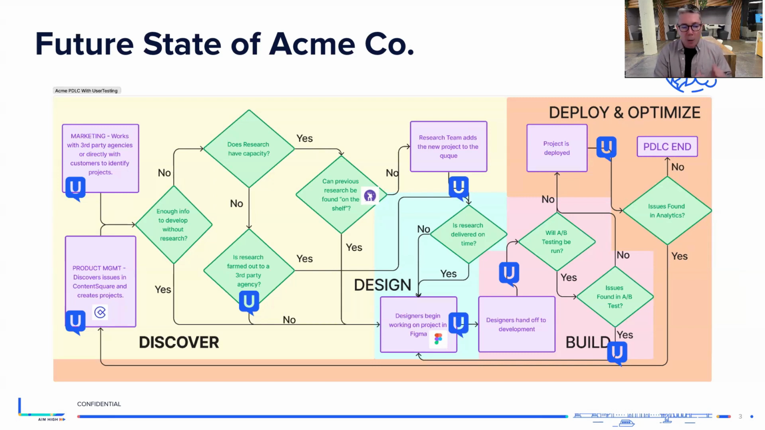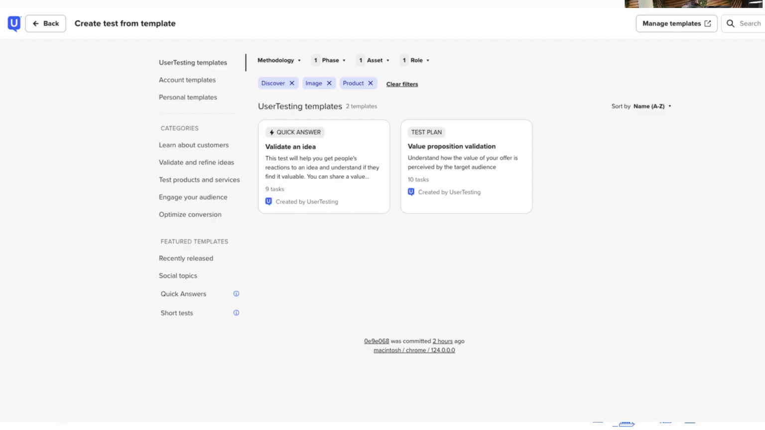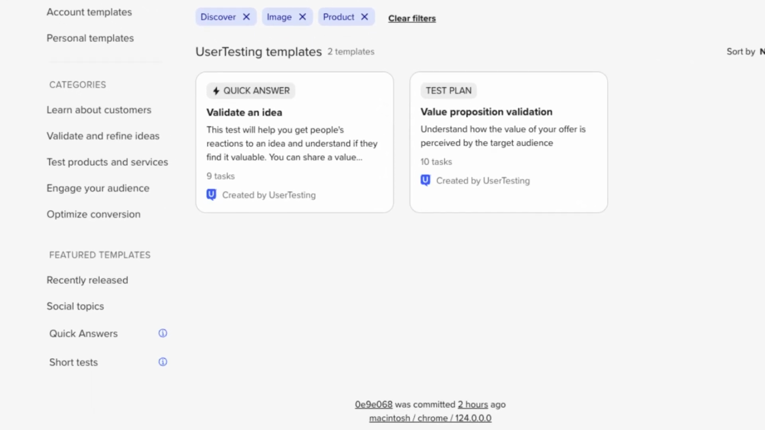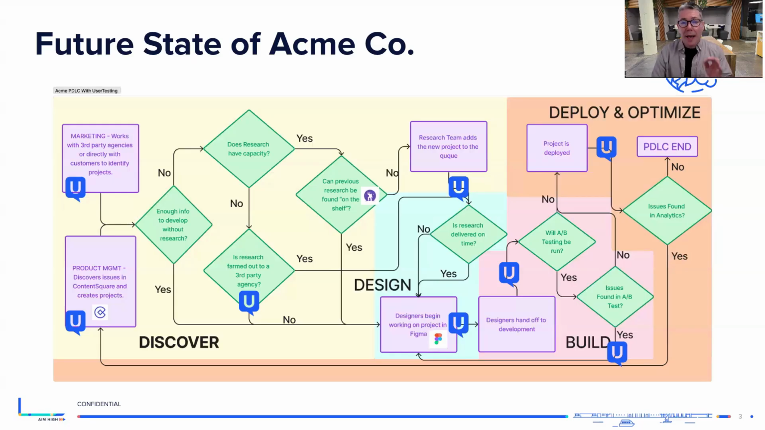In the discover phase, both marketing and product management should be getting feedback on their concepts. There are great templates in the user testing template gallery for things like concept validation that should absolutely be used here at the very beginning of the discover process so that we know that anything that we're sending over to the designers to spend money and time developing instead of other projects, those things have been vetted by customers.